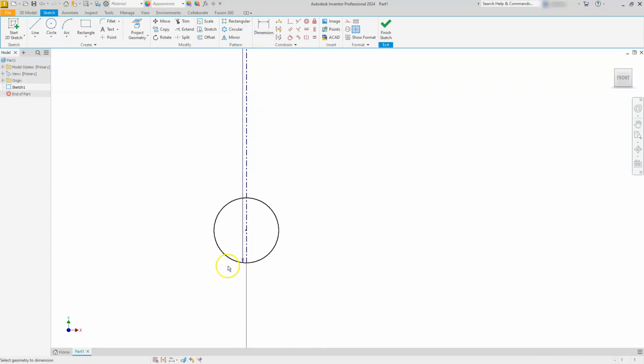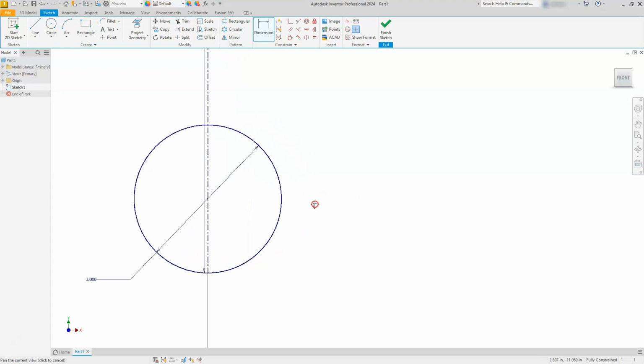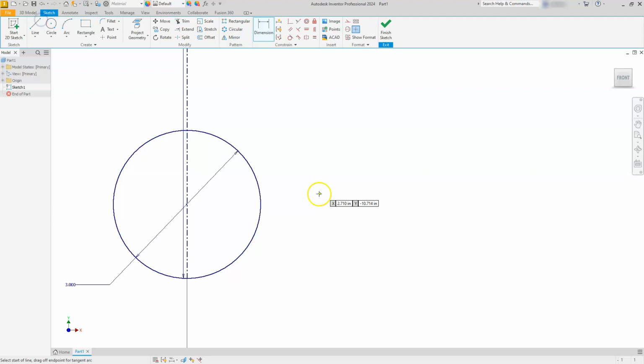So I'll select dimension here. Go ahead and tell it what dimension it is, and it is a diameter dimension in this case, and that number is going to be 3. I'm going to draw a line going straight down from this quadrant. So I'm going to get a yellow dot at this quadrant, and I'll come straight down to here. And then I'm going to stop where it lines up here at the bottom.